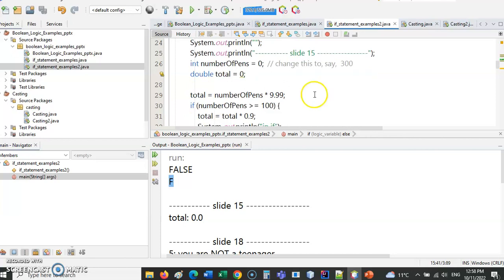So let's look at slide 15 then. We've got this code here, I've just copied it and pasted it in. I'm starting off with the number of pens equal to 0. I am initializing the total variable to 0. And then I'm calculating what total actually is. So I'm going to evaluate the right hand side, move the value into total, and overwrite the number 0 in line 27. So number of pens is 0. 0 times 9.99 is 0. So 0 is overriding 0. It's essentially the same.